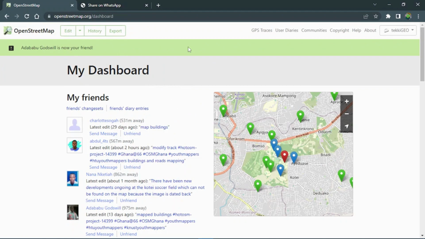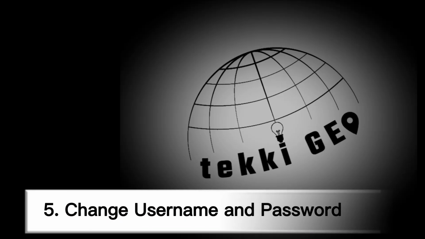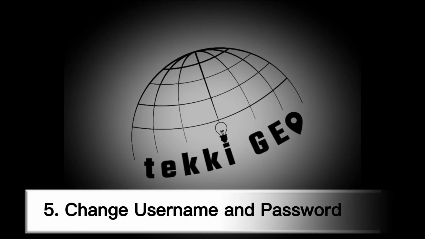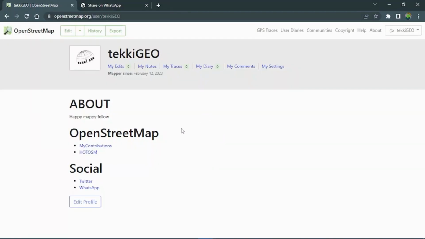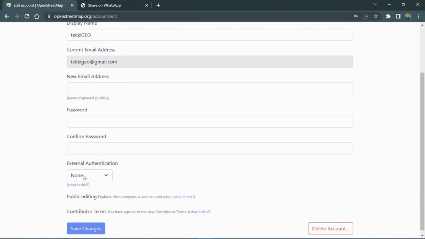This is basically how you can update your profile, and you can come back at any point in time to edit any of these at all. Now one of the things you can also do is to go to your settings, and here you can change your username or your display name, and you can also change your password from here. And you can also connect an external authentication like OpenID, Google, Facebook, or others.